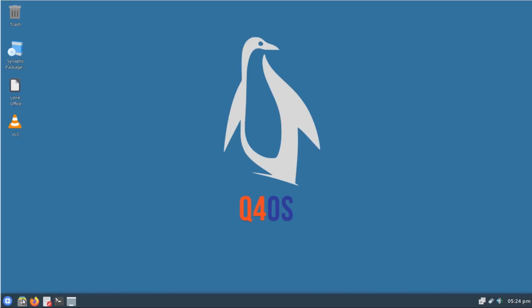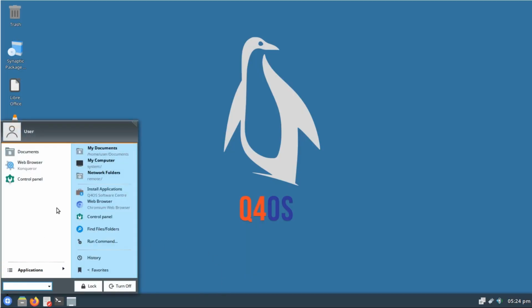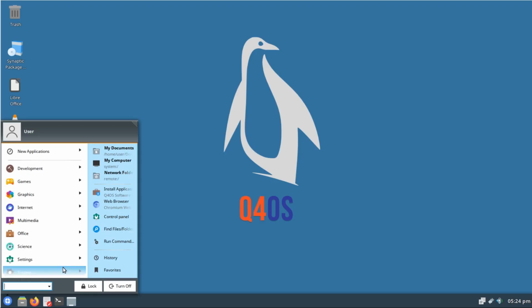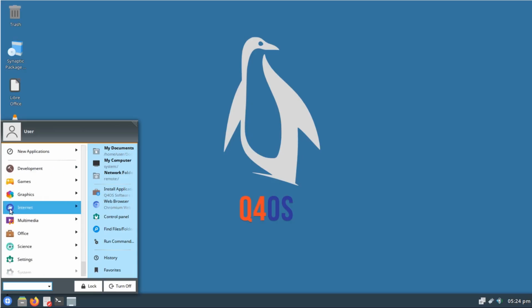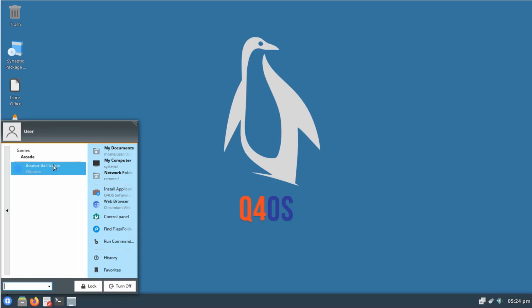This is the Q4OS desktop. Once again, right-hand side of the panel, various icons, various programs. And to the farthest left is the menu. Clicking on the applications, it too lists the applications by category.